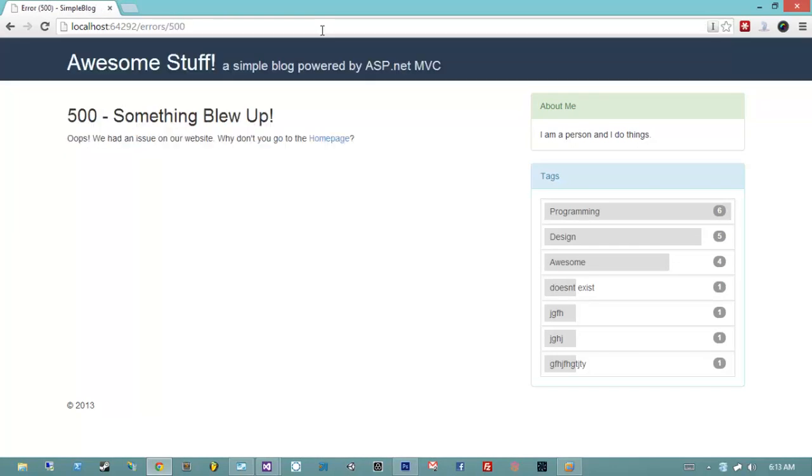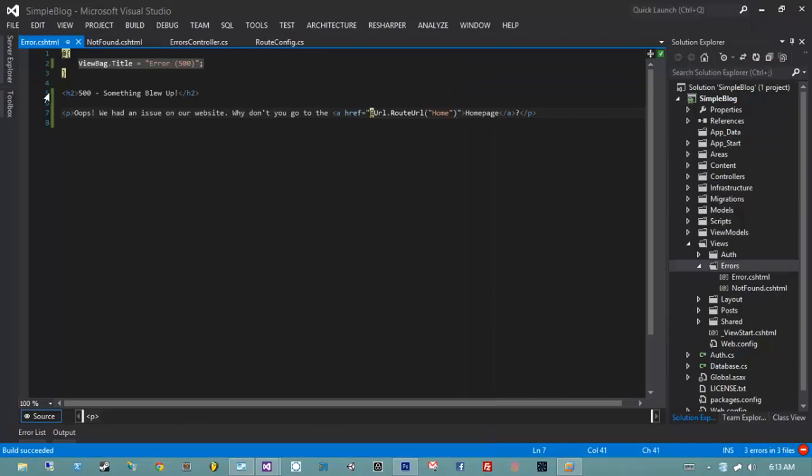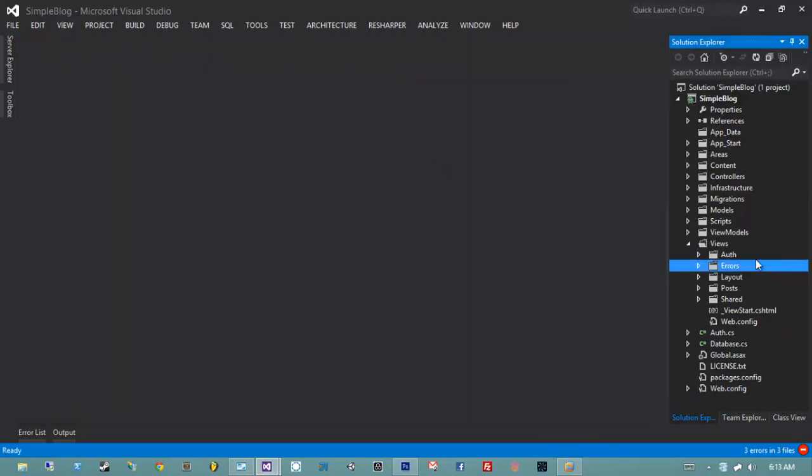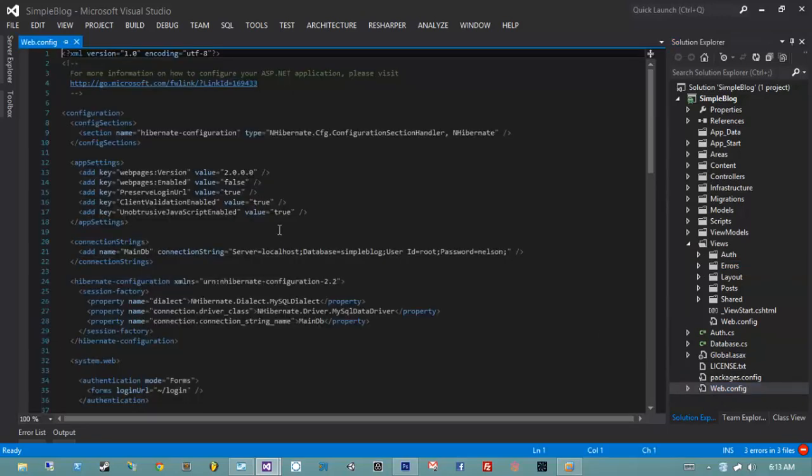If we go to errors 500, we get a 500, but that's an H2. I want that to be an H1. Okay, now that still doesn't actually solve our problem. What we need to do is configure IIS to actually use these pages instead of its default behavior. We do that in the web.config.